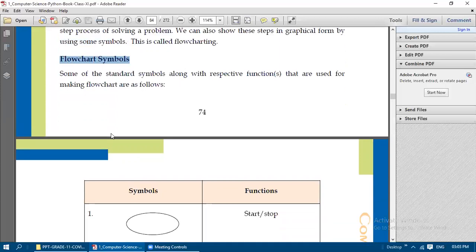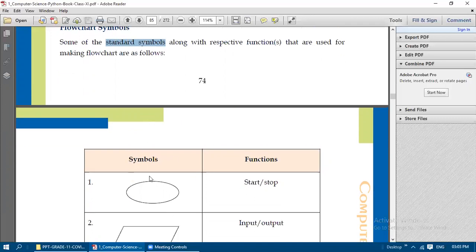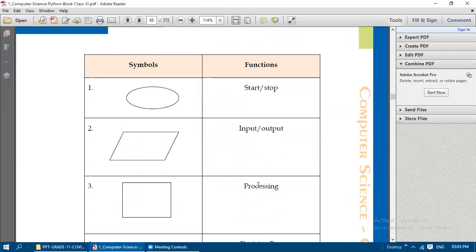Some of the symbols we are going to use here in this flowchart. So the standard symbols, that is the basic symbols we are going to use, along with their respective functions, that is their respective work. What work each symbol is going to do is also mentioned in the following table. So you can see one by one.